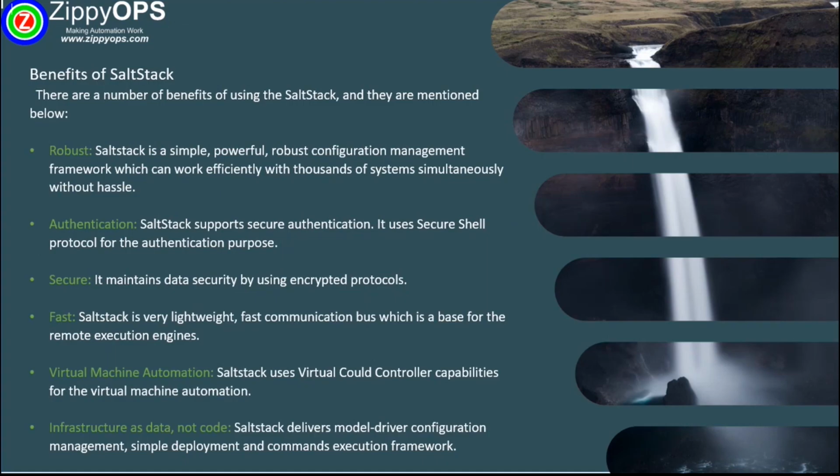What are the advantages of SaltStack? It's a very simple, powerful, and robust configuration management tool, as I told you. SaltStack supports secure authentication. It uses the secure shell, that is SSH, for the authentication purpose. And all the data communication or command communication between the master and minion happens via a secure mechanism.